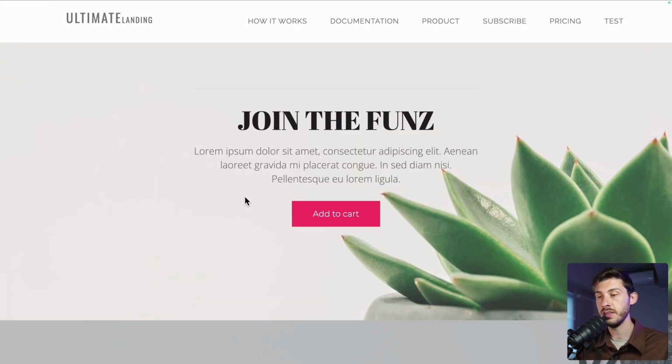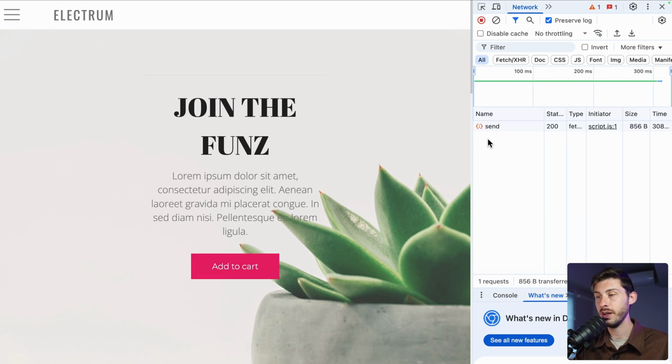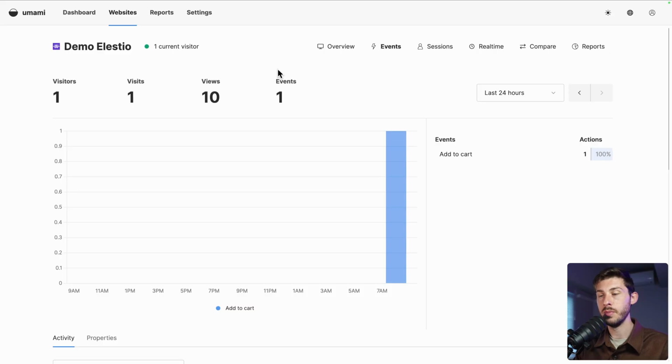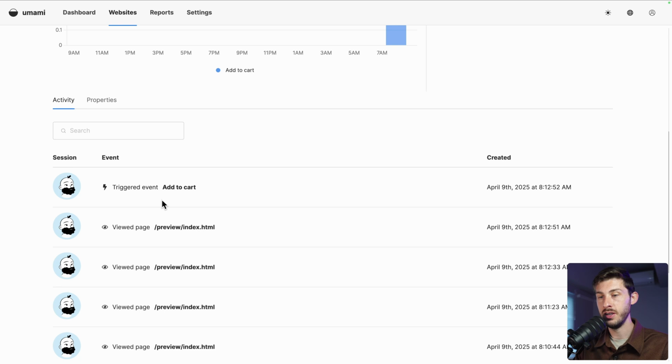Now on the website, I can click on add to cart. Maybe it's better if I open the inspector and the network tab, network here, and then add to cart. You can see we got a call to send with the different data. Back to Umami, we get one event. And if we go here, we can see triggered event add to cart.